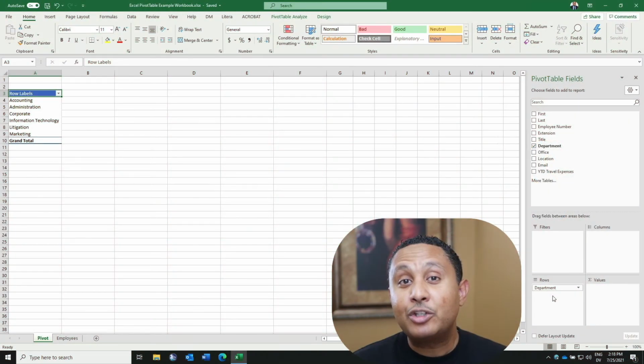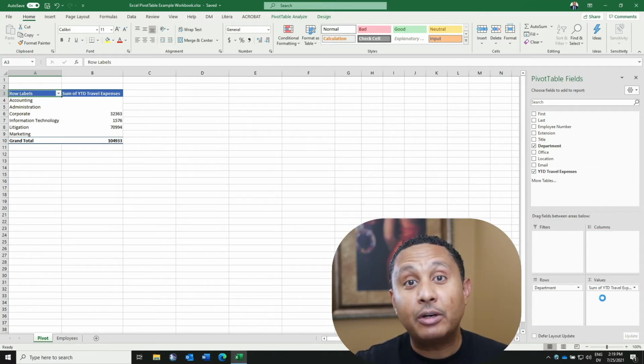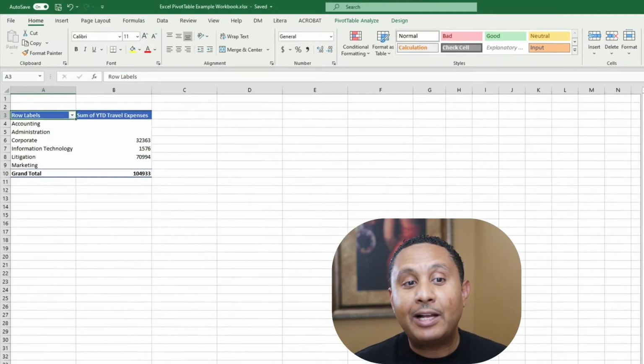Now what I'd like to do is show you the values area. This is where the math happens. And the math can either be counting, summing, averaging, or whatever other mathematical function is available in Excel. So let's do this. Let's take the year-to-date travel expenses and drag them and drop them into the values area. When we do that, we'll see some values here.